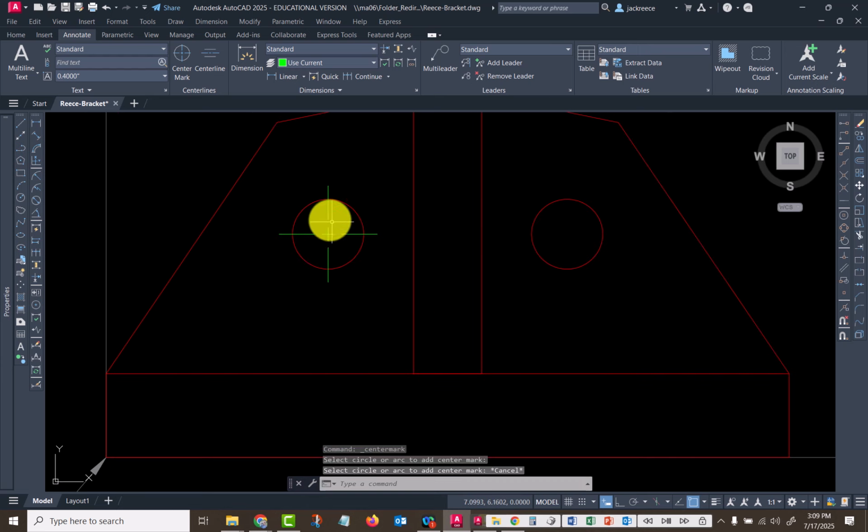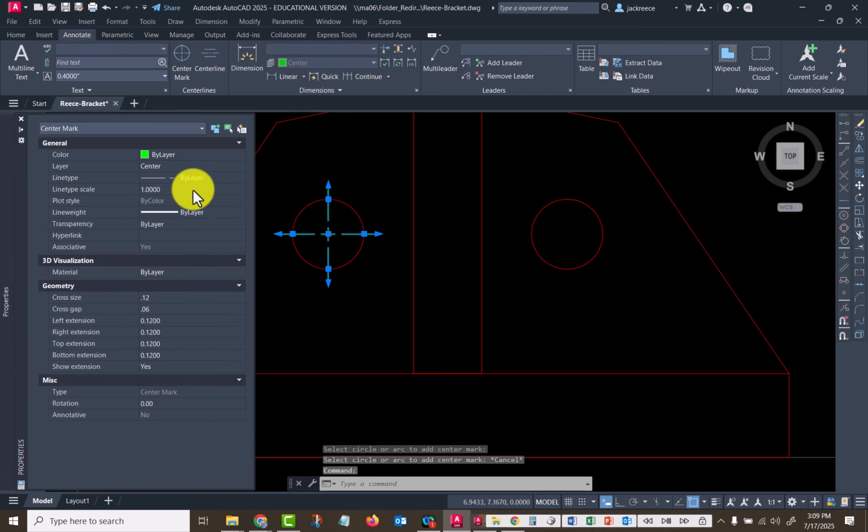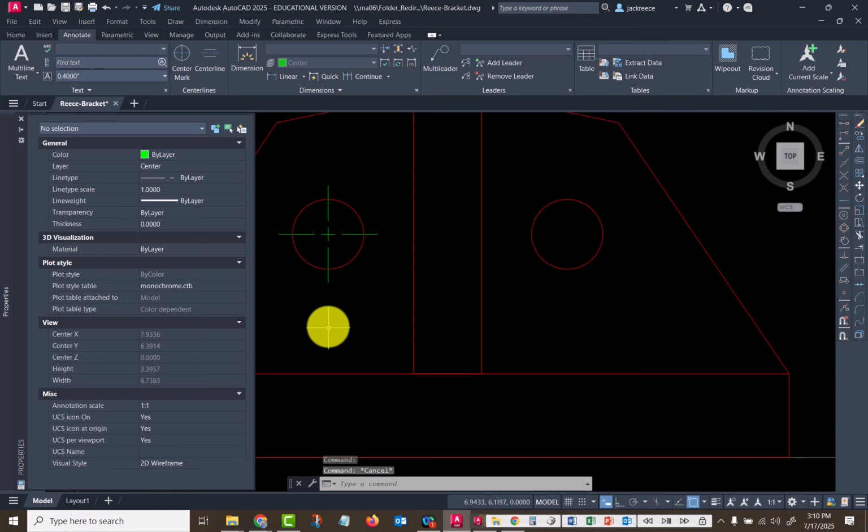Okay, so let's look at the properties on that and see what we've got. All right, so it should be on the center layer. Line type should be by layer. Line weight should be by layer. Cross size 0.12, cross gap 0.02, and then all extensions are 0.12. That's the way it should be.